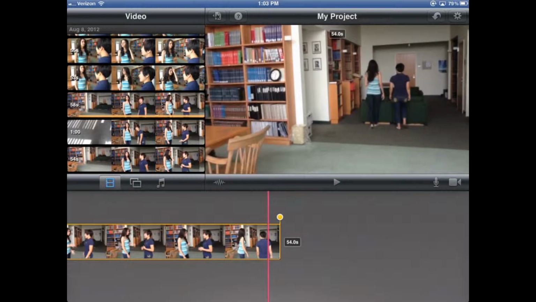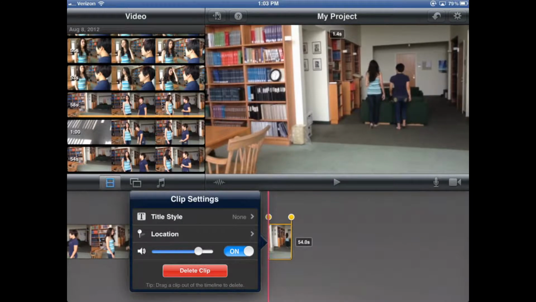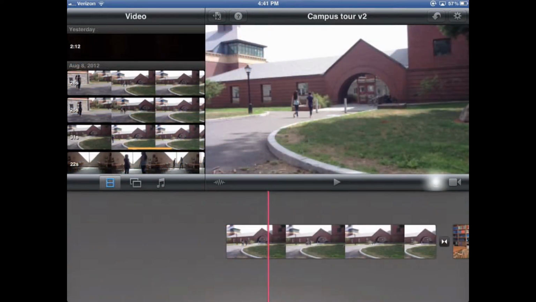In the previous video, we saw how to produce a very basic project using an iPad. In this video, we will attempt to improve on the project that we created, starting with audio.